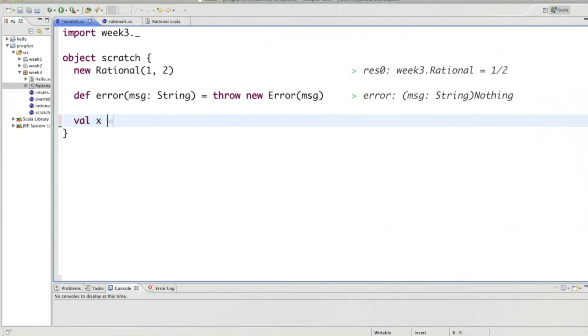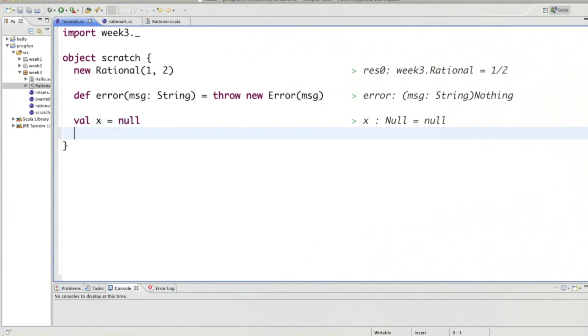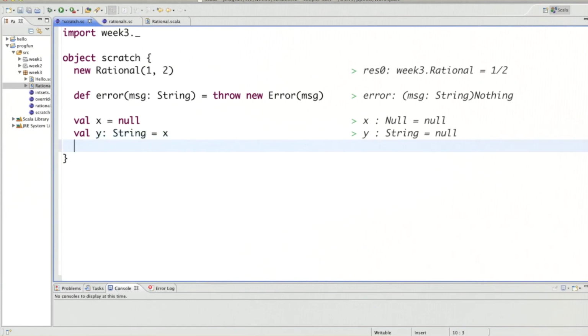So we could write first val x = null. And here the worksheet would answer that the value of x is null and the type of x is Null with a capital N. We can also then assign x to another value of, let's say, type String. And you see that also works. So the value x with the type Null, that one actually conforms to String, so you can initialize the value y with the value x.